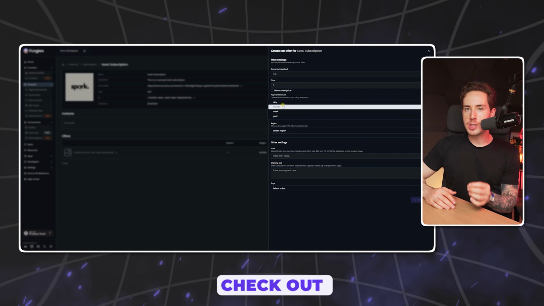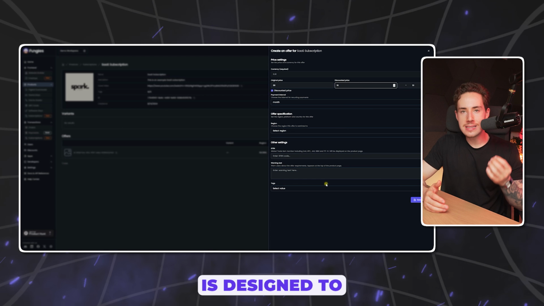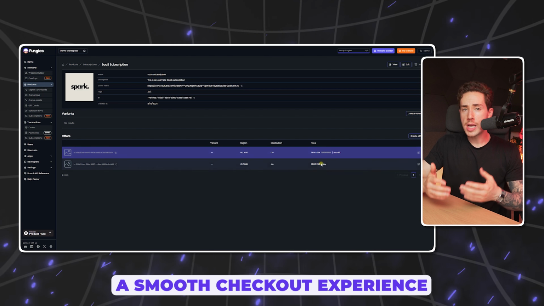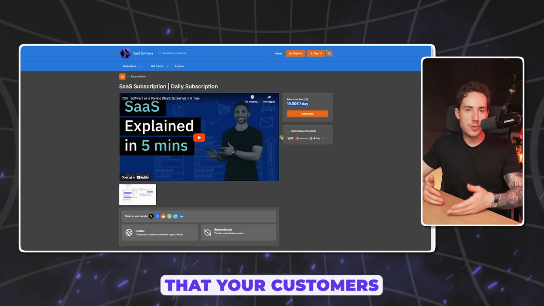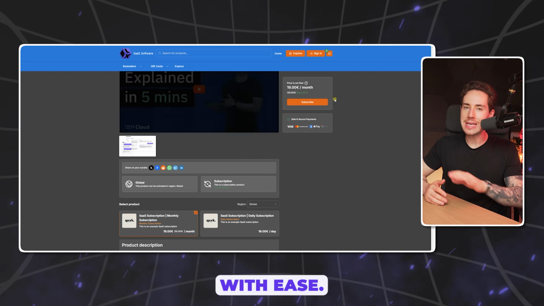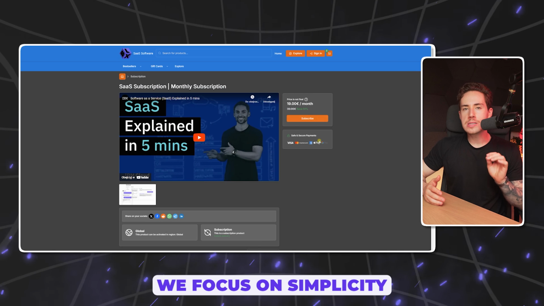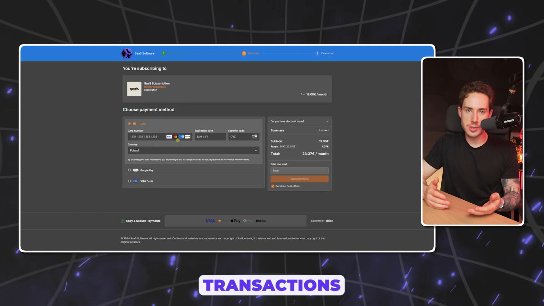You can build an overlay checkout or use Fungies' hosted checkout solution. Our checkout process is designed to minimize friction, which is essential for reducing cart abandonment. A smooth checkout experience can significantly impact your conversion rates, and Fungies ensures that your customers can complete their purchase with ease. Unlike other platforms that may complicate the checkout process, we focus on simplicity and efficiency. This means happier customers and more completed transactions for your business.